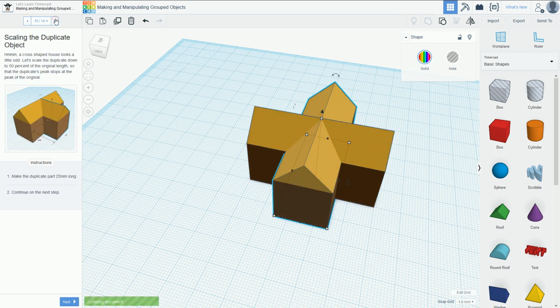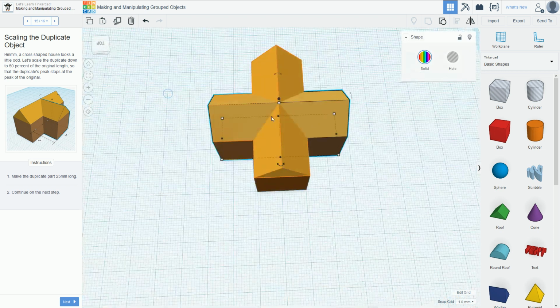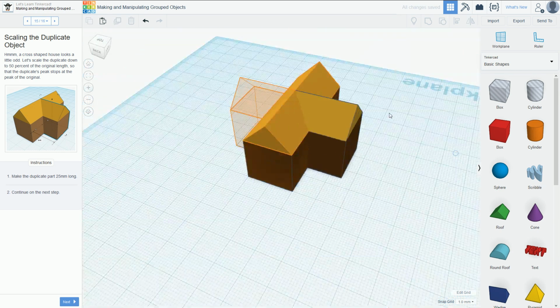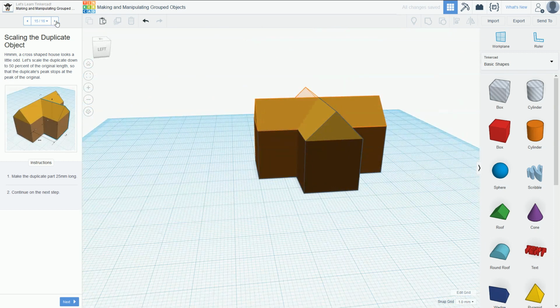We've rotated it, and now that we've rotated, we want the duplicate part just to be 25 long. So we come here, and now we've made the little house on the side there.